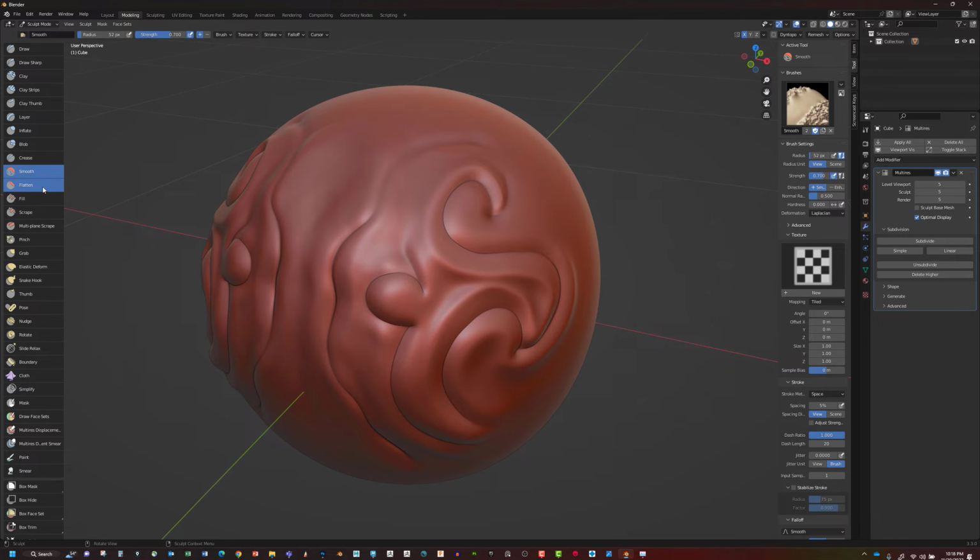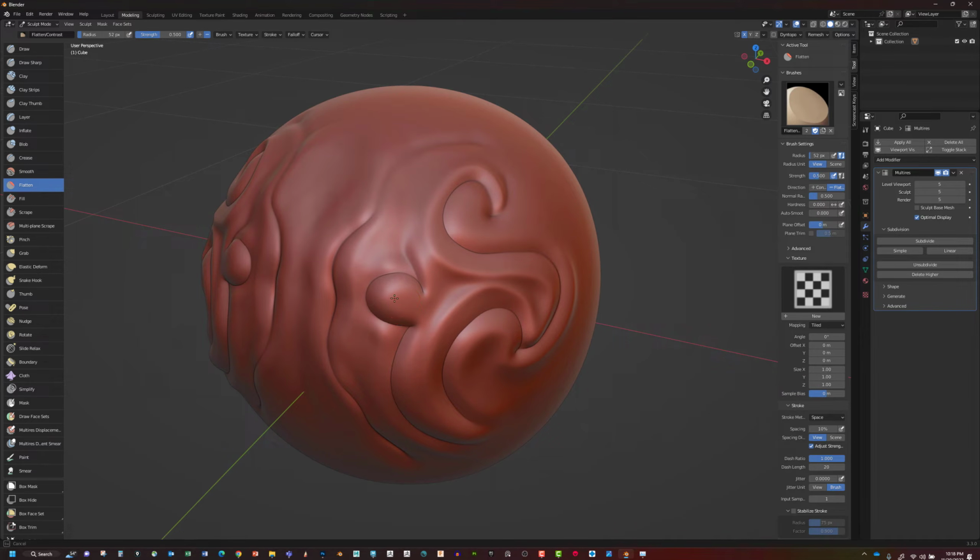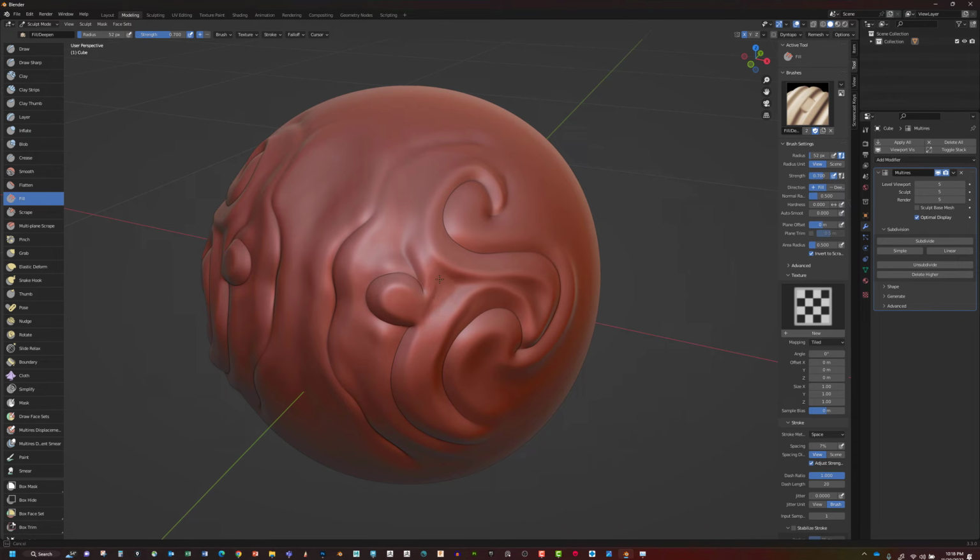So I'm going to put it on this Flatten, and with Flatten we can just go ahead and sculpt and then push down a specific area. If you want to use this fill, you can click and drag and paint in or sculpt in, and it's going to basically fill in these kind of crevices or these cracks like you see here, like that.